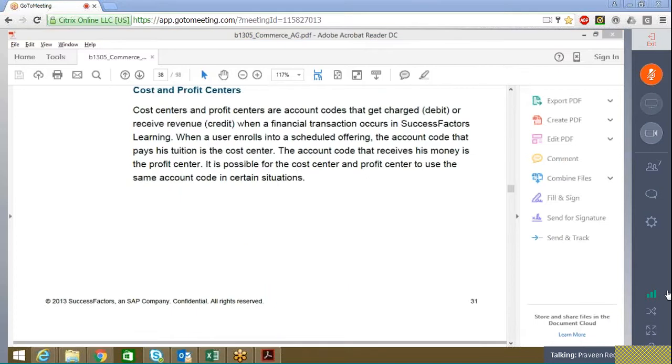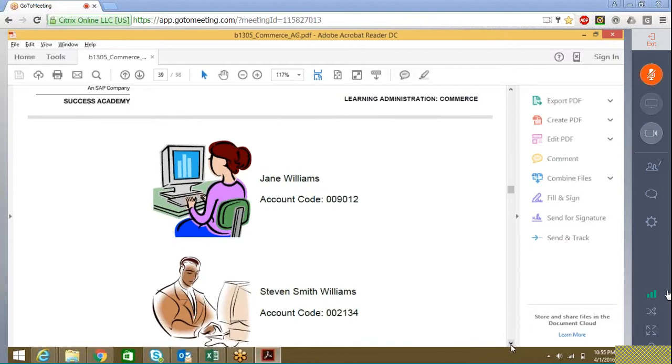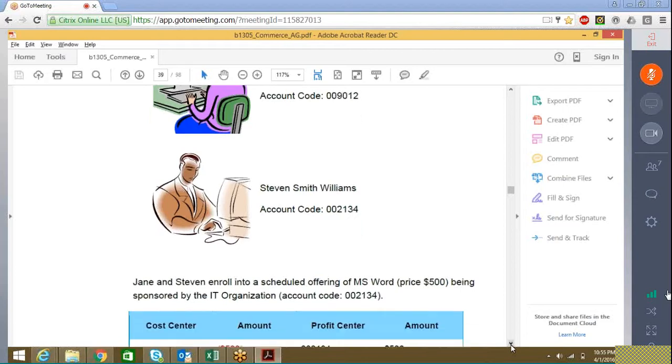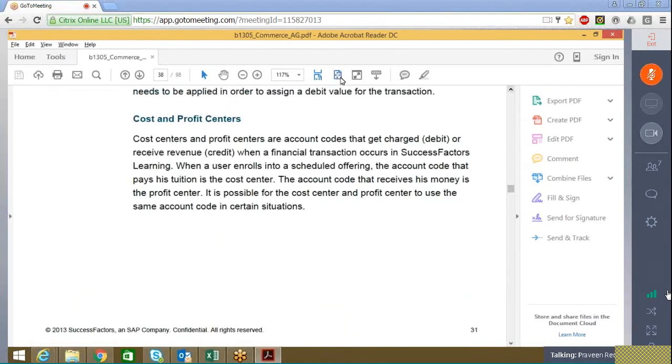But if this is the profit center and cost center, then a user is entering into a scheduled offering, and then the account code that we actually create, which is charged for the user, becomes the cost center. So the account code which is actually receiving the cash will become the profit center. Account codes are all profit center codes.